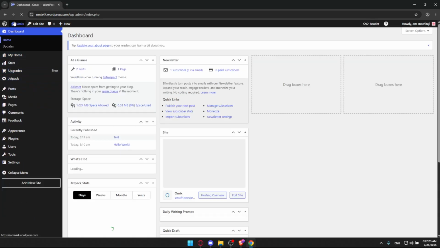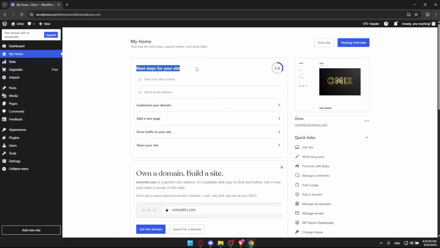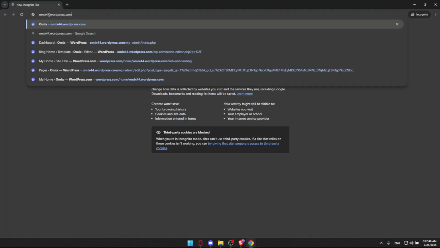Other than that, once you publish your site, you'll find some next steps that WordPress recommends for you. It's better to do them, but sometimes it will ask you to pay, like for customizing your domain. If you want to put your own domain, the domain that I have at the moment is this one. It has .wordpress.com, and that's why it is free. They use their own domain for your site.